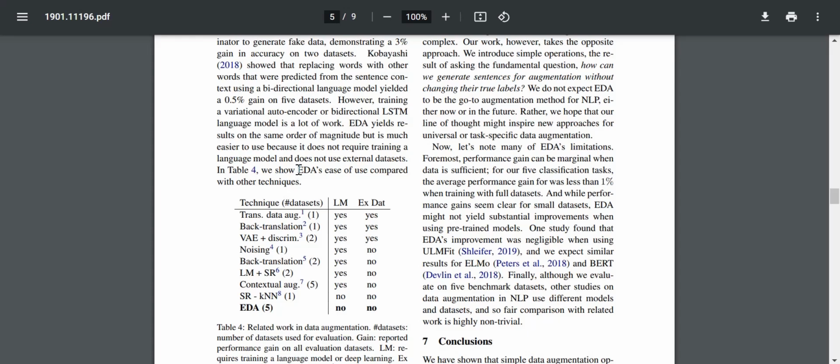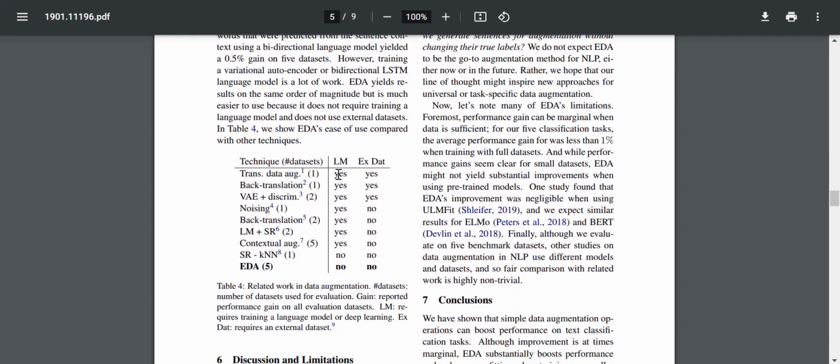In table 4, we show EDA's ease of use compared with other techniques. You can see almost all of them use a language model except synonym replacement using KNN, but EDA doesn't. And 3 of them use external datasets, but again EDA doesn't. The one closest to EDA would be SR-KNN, which is actually an extension of the SR that EDA does, except it uses KNNs to get those.